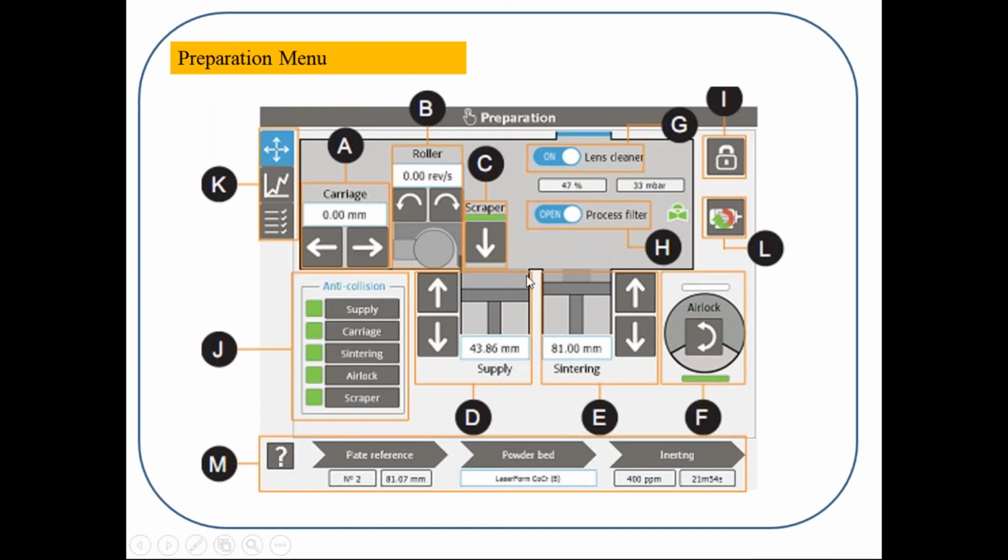Now this is the preparation menu where we can control the carriage, roller, supply piston and centering piston. And here there are 3 submenus. This is the motion submenu. In this motion submenu, we can move the carriage forward and reverse, and the roller we can move in forward and reverse direction. The scraper we can raise up and down. With the help of down and up arrows, we can move the supply piston up and down, and the centering piston as well. Here is the atmosphere submenu.